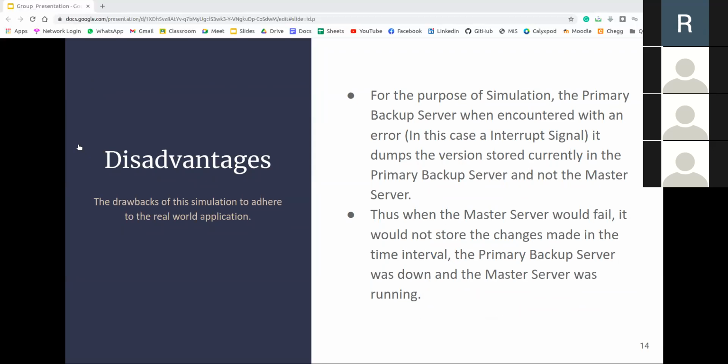One of the disadvantages of this, which we have intentionally put in, is that in the real world scenario, if the primary backup server is shut down, there are many reroutings to point to the next backup server. In this case, there is only one primary backup server. So in case the primary backup server shuts down, all the changes made by the master server would be in a temporary JSON string and wouldn't be stored in the permanent storage. So the next time we initialize our system, we cannot see the changes that were made by the client side. So now Rachna would tell us about the data flow.